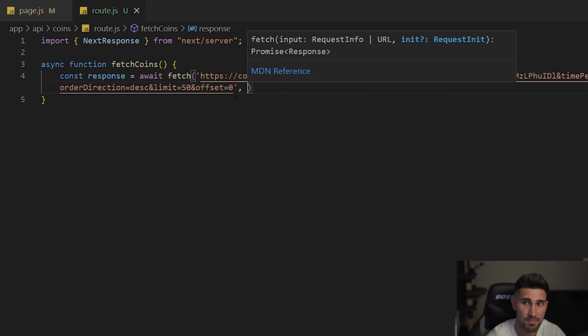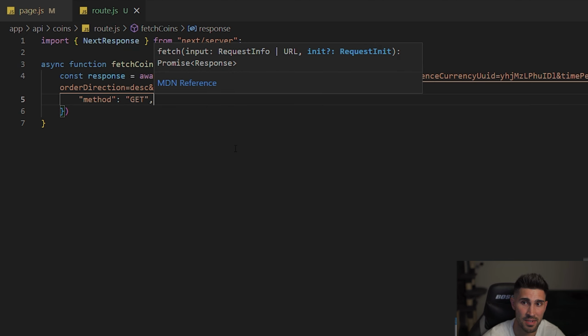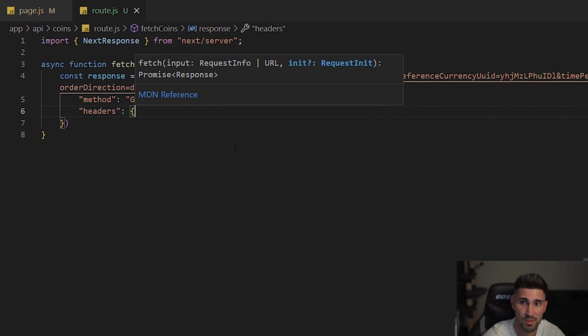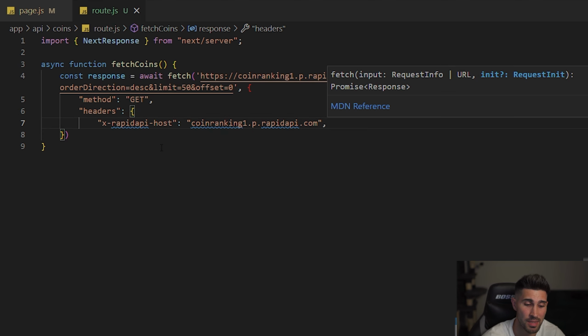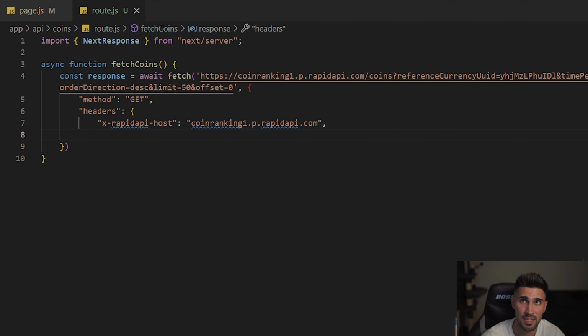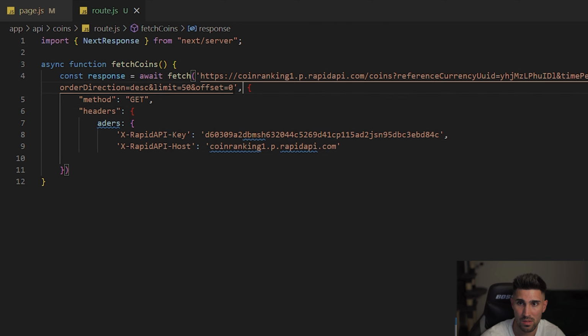We're going to have a comma, and then we're going to pass through some options. The first thing is going to be a method of GET, because that's all we're doing. After this, we're going to have some headers. The headers are going to be the host, which is the URL we are fetching from, and we need the API key. So to do that, I am going to copy my API key and host. You should keep your API key in an env file. But other than that, you should be good to go.